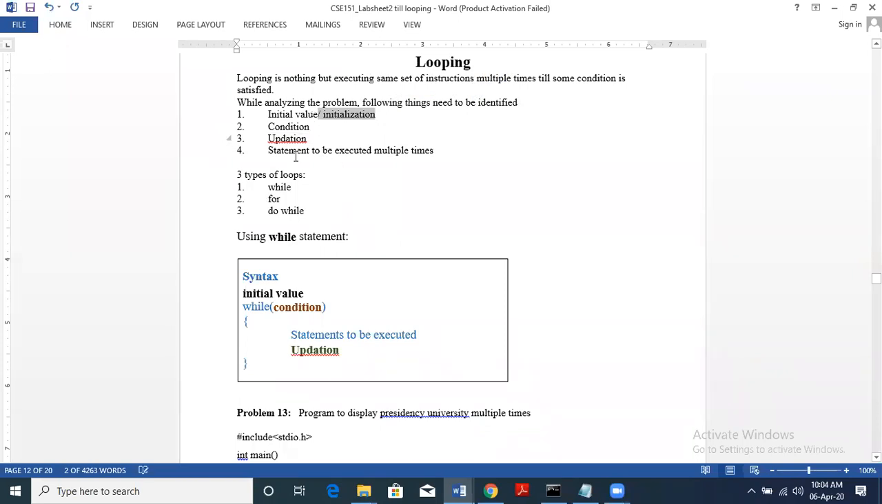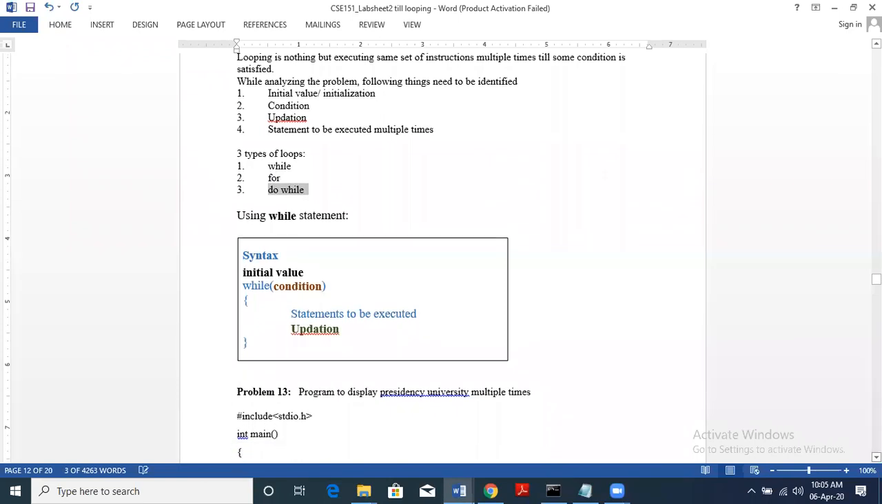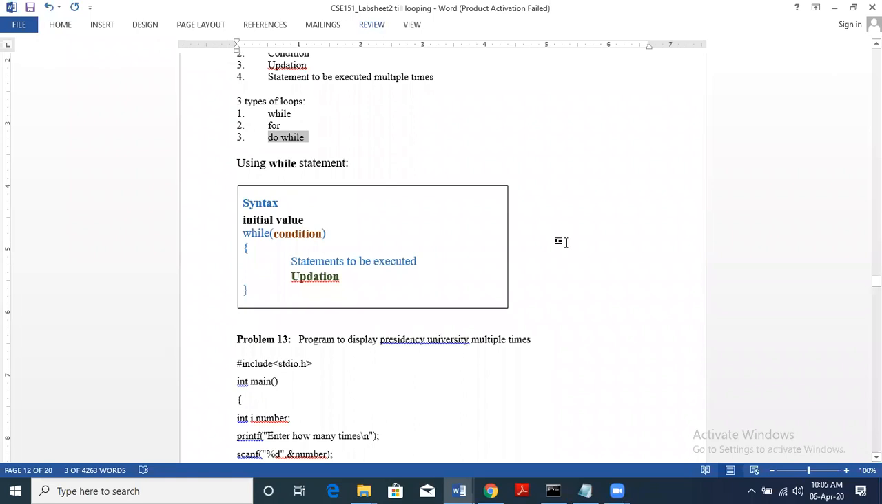Before going to that, we have 3 types of loop. First one is the while loop, and then we have the for loop, and then the do while loop. All the 3 types of loops are used for repeated execution. While, for, do while, all these are keywords, so we need to write them in small letters. Let us see the first type of looping statement, which is the while loop.